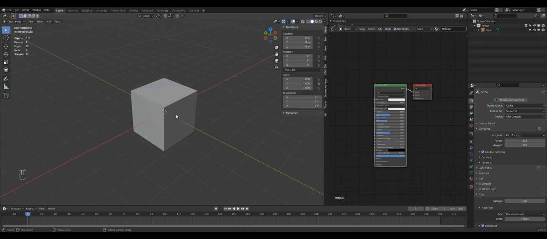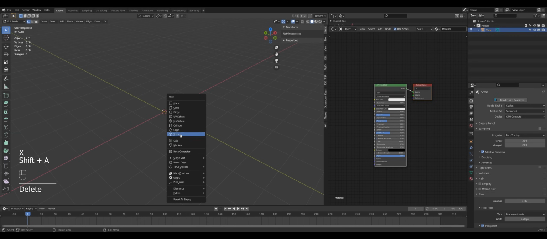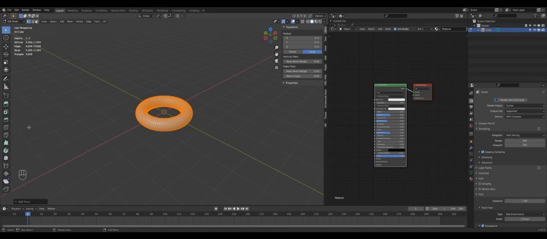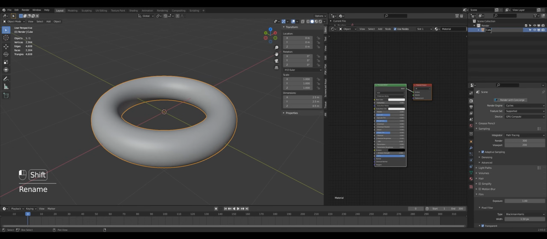We start by selecting the cube and in edit mode delete everything, and with Shift A add a torus, and in its properties make sure to add 96 at major segments and 24 on minor segments. Then exit edit mode and change the name of the torus to base displacement.